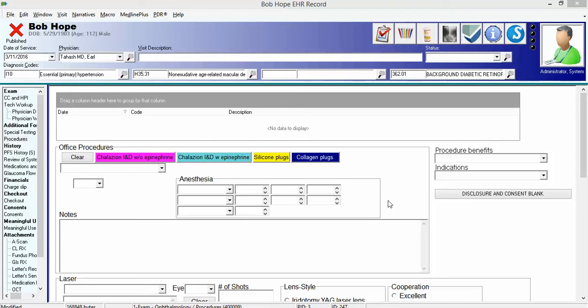Let's get started. As you can see, I have Mr. Bob Hope, our favorite test and webinar patient, on the screen. I have access to the Procedures form by clicking the Procedures title within the form tree on the left. This is a dynamic form. It will come up blank each and every time. This will allow you to document in-office procedures only.